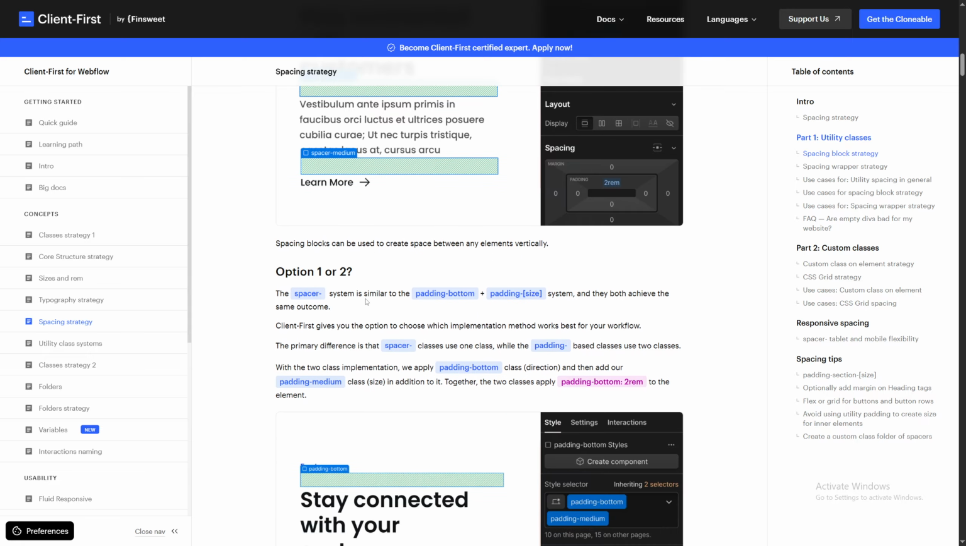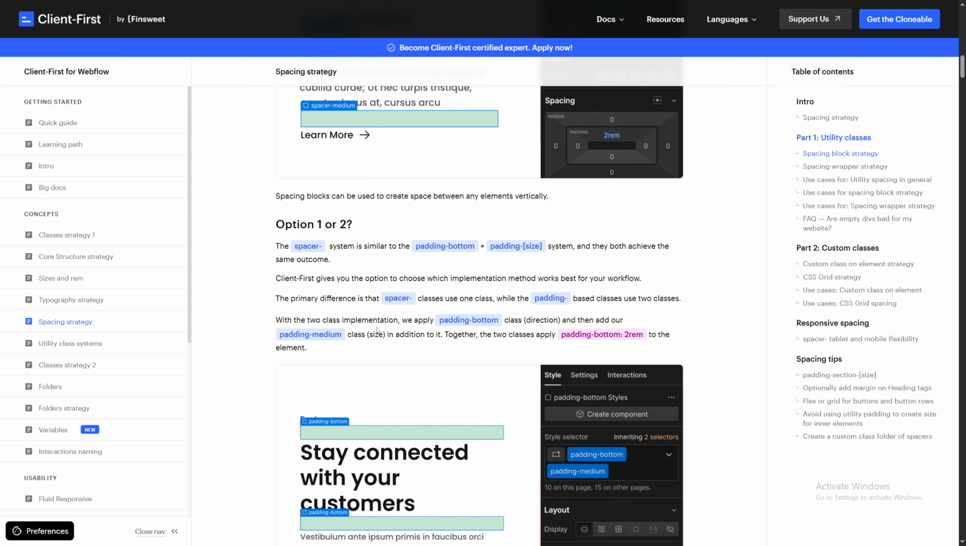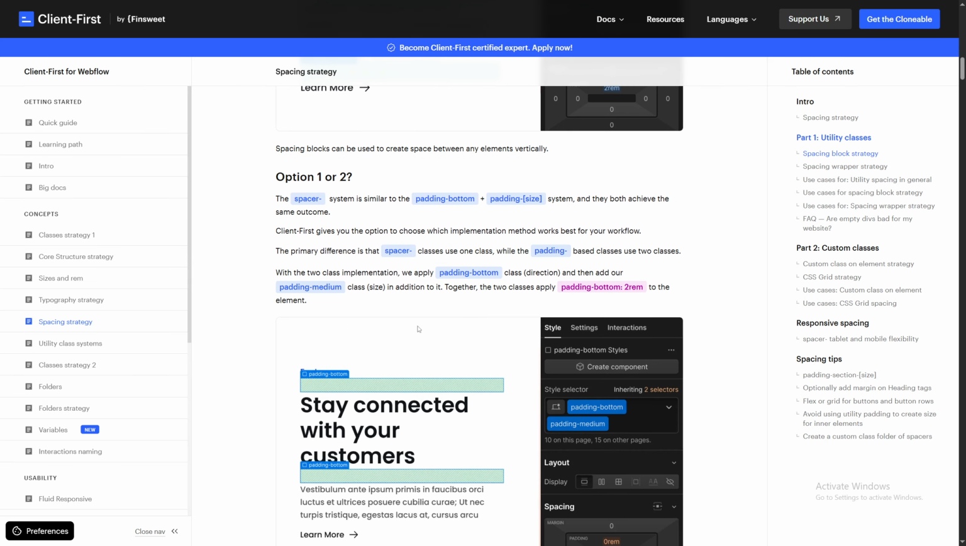Option 1 or 2, the spacer system is similar to the padding bottom plus padding size system, and they both achieve the same outcome. Client-First gives you the option to choose which implementation method works best for your workflow. The primary difference is that spacer classes use one class, while the padding-based classes use two classes. With the two class implementation, we apply the padding bottom class, direction, and then add our padding medium class, size, in addition to it. Together, the two classes apply padding bottom 2 rem to the element.